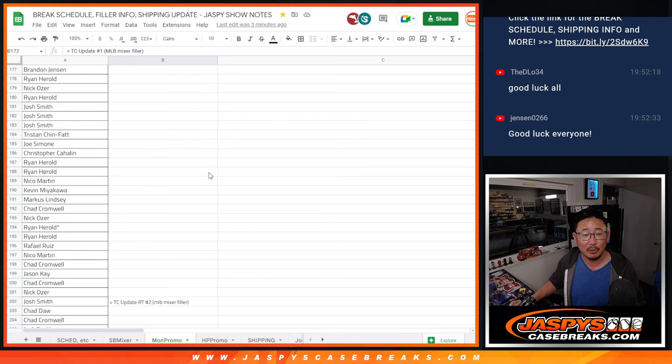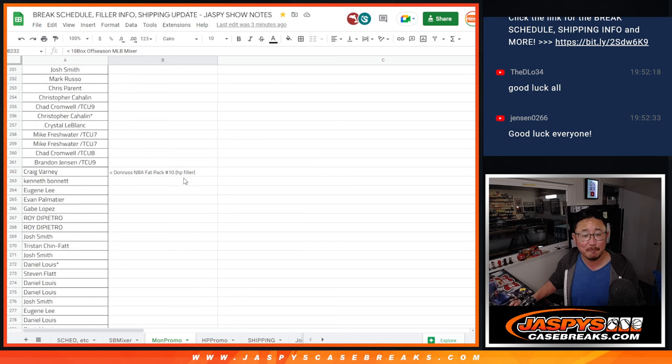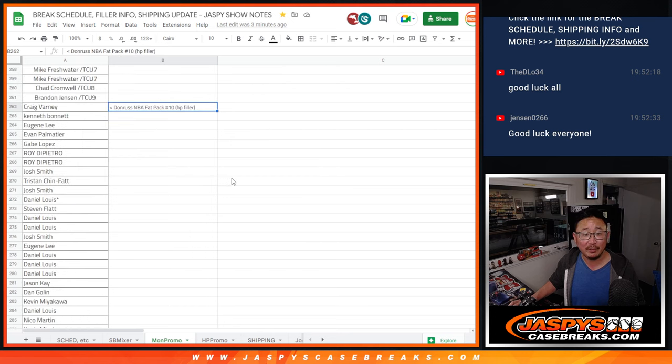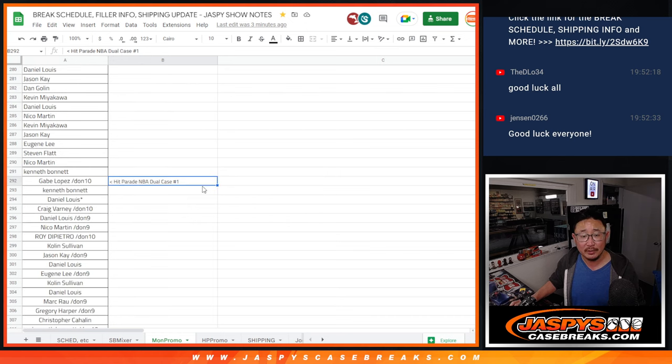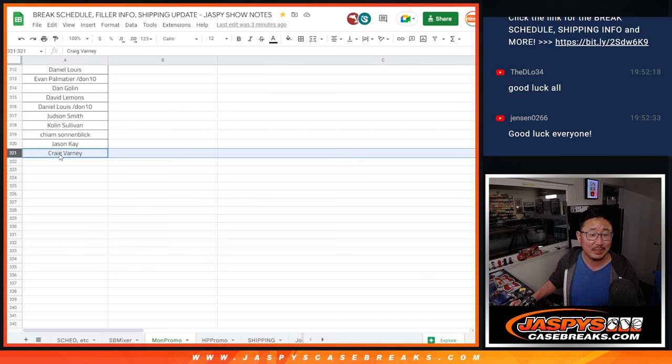Then we did a Topps Chrome update box, two of them for the baseball mixer. There's the baseball mixer names there. The Donruss Fat Pack, the final one for the Hit Parade. Then we did the Hit Parade break itself. So that's 321 names.